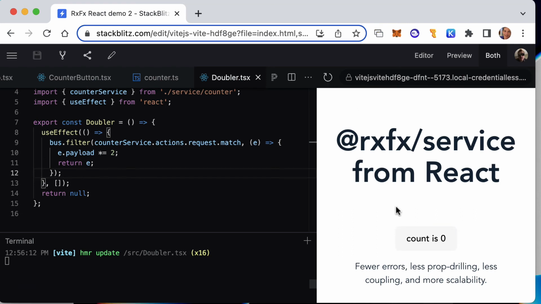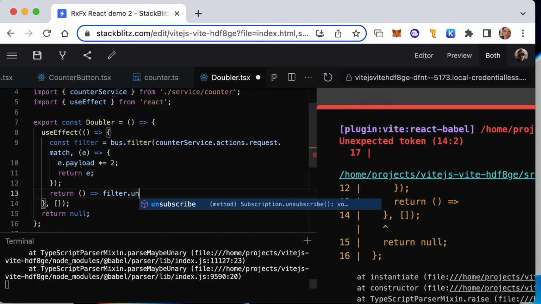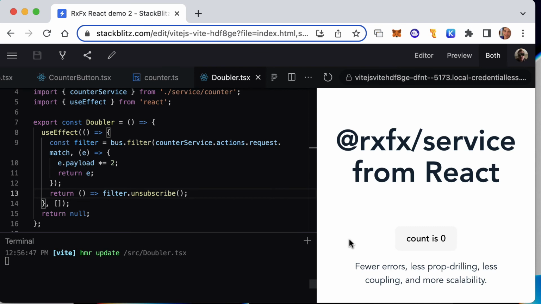Now, this looks like it should be correct, but if you know anything about React strict mode, you'll know that it double runs your effects. And there's something we're not doing here, which is actually turning this filter off. Now, we could do this by capturing the filter in a variable and returning filter.unsubscribe from the function. That'll work, and now we'll have single doublings. This will only be filtering once.